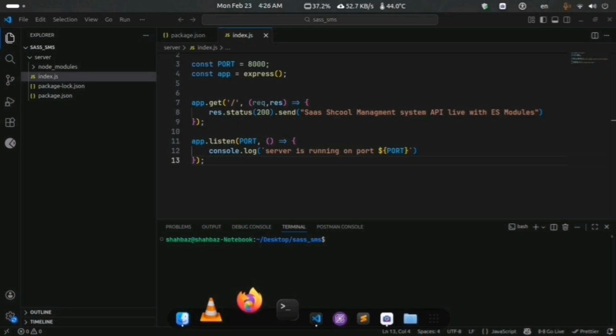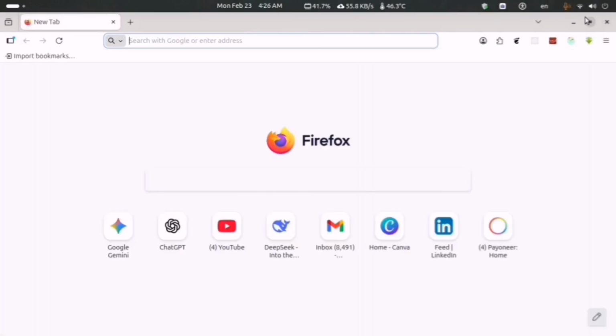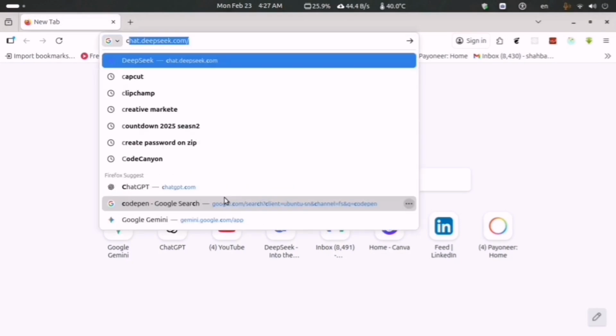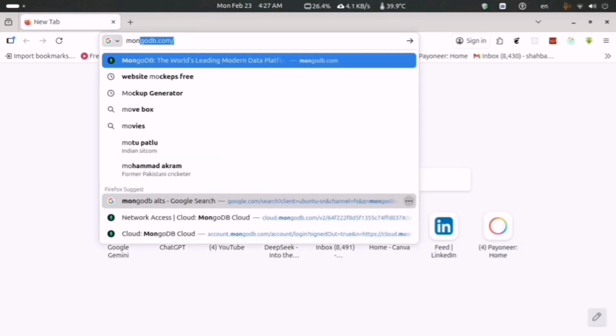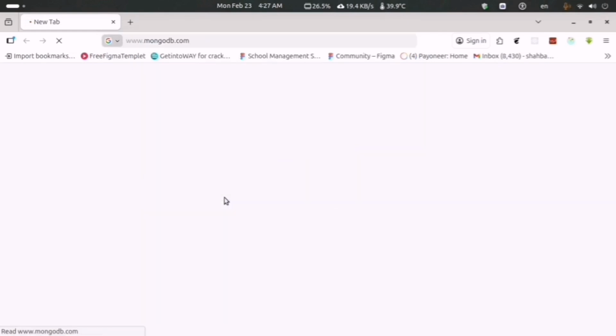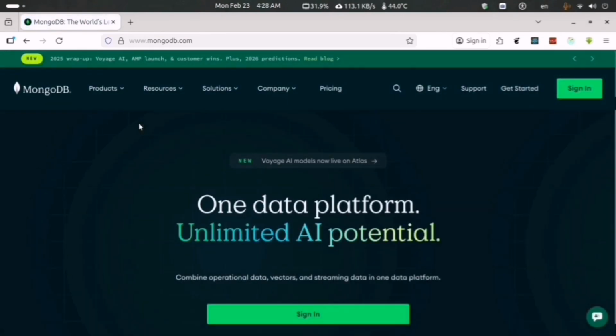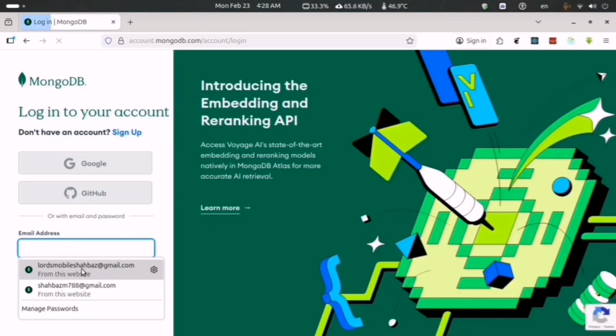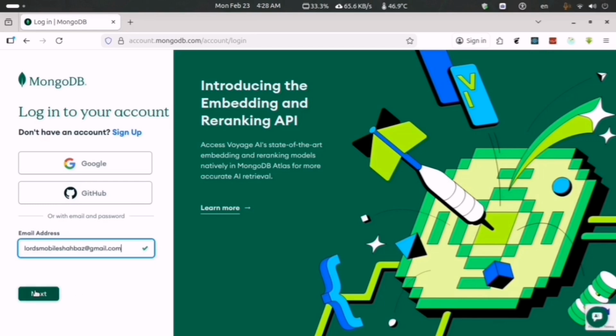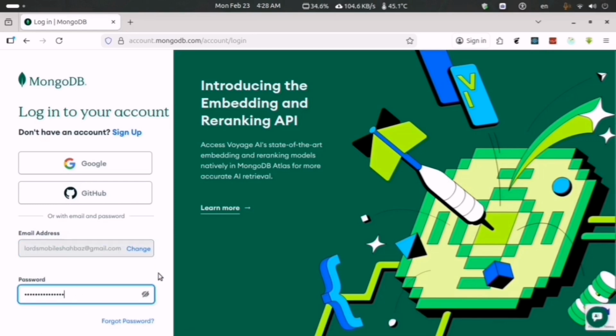So open your browser. Go to mongodb.com. Login. If you don't have an account already, then create one. You can also sign up via Google or GitHub. Since I already have an account, I will log in here using my email and password.